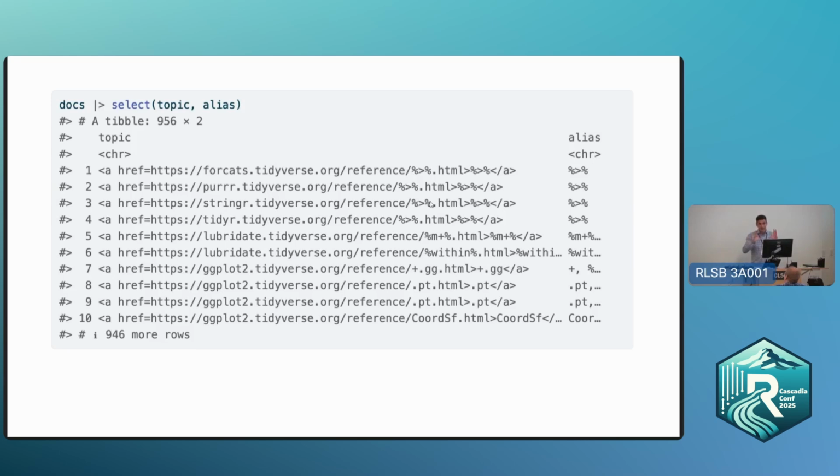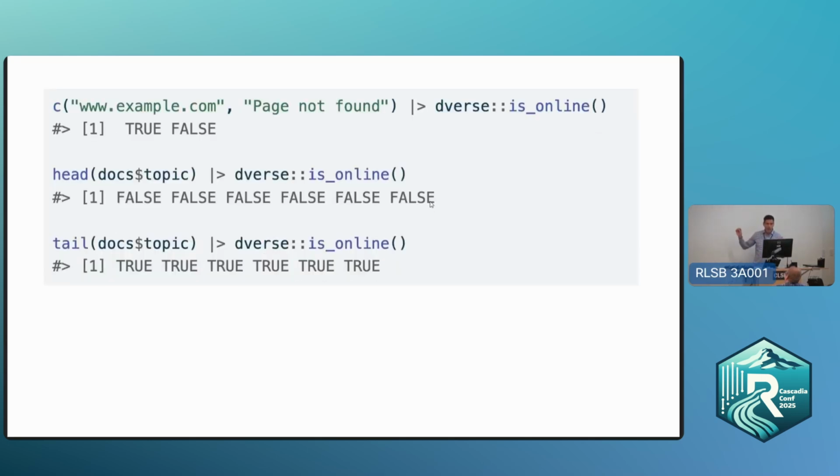So this is a zoom in to the topic column. I'm just showing you the columns topic and alias for you to see what is actually the symbol behind those links. But those links are useless, so most likely you want to drop them. A very easy way to do that is with a little helper called isOnline that comes with dverse. Basically that function will return true if a topic is online, and false if it's not. So here I'm showing how the first few topics in the table that we created are all offline. We don't want them. And then the last few topics are all online, so we do want them.